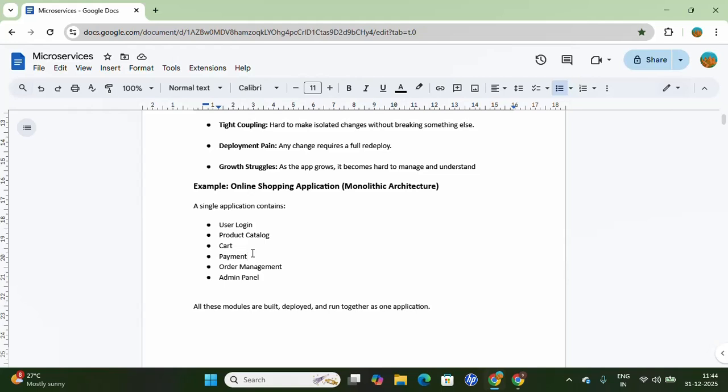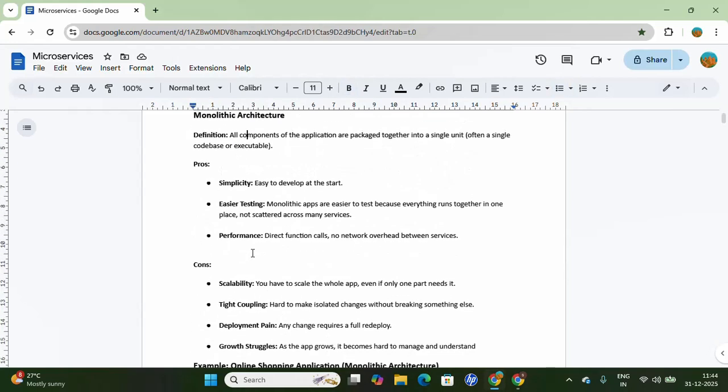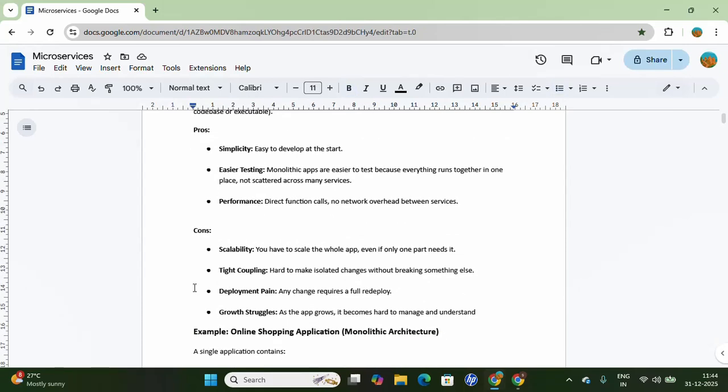That will consume more time. In later videos you will get more idea about what network calls are and how you are going to interact, but performance wise monolithic is good. Okay, next. These are the pros. Then coming to the cons, what are they?